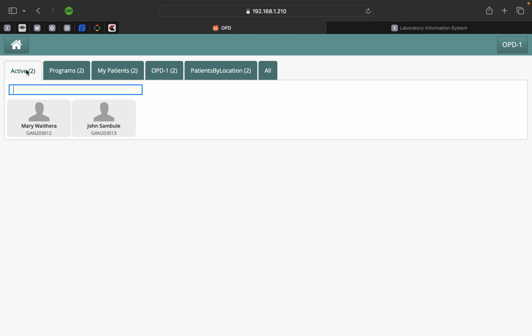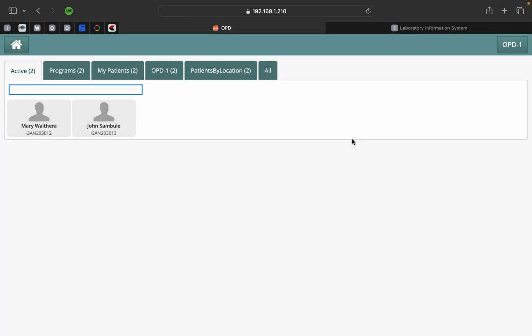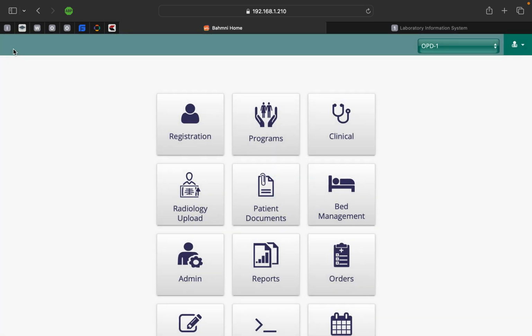For example, the patient just comes in and he or she has not been put in the queue. So the doctor can search from there. Okay. Bed management.